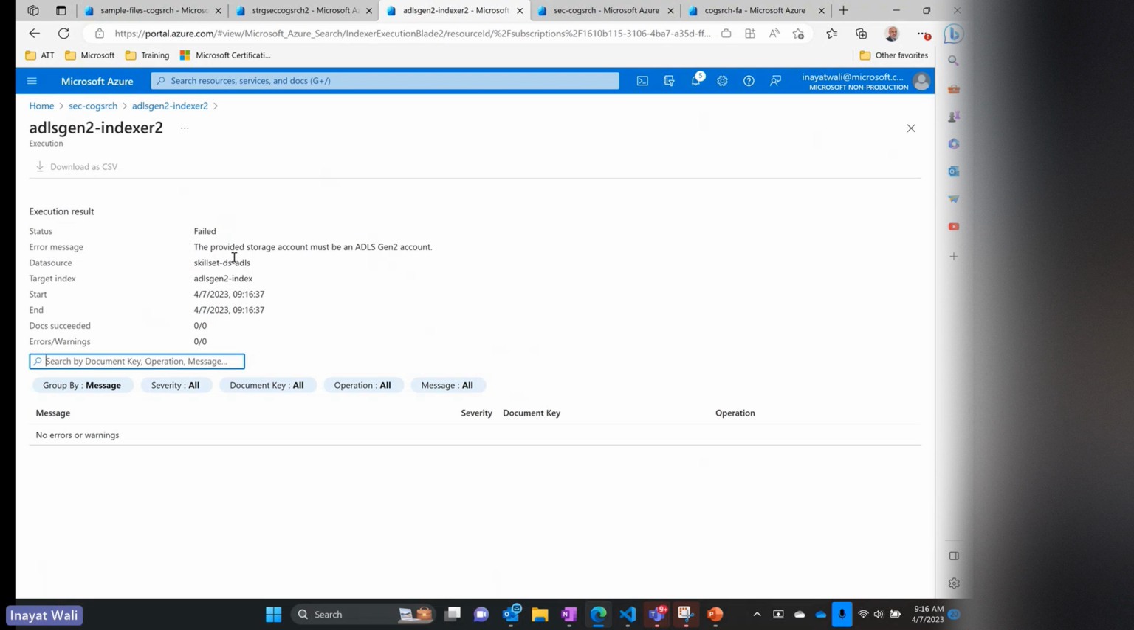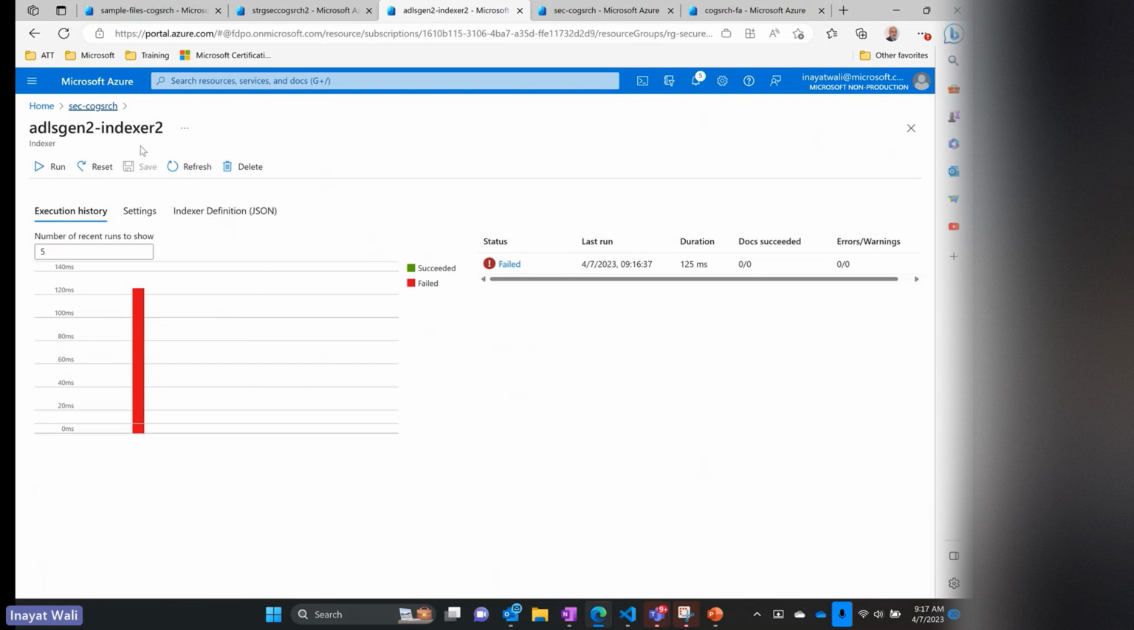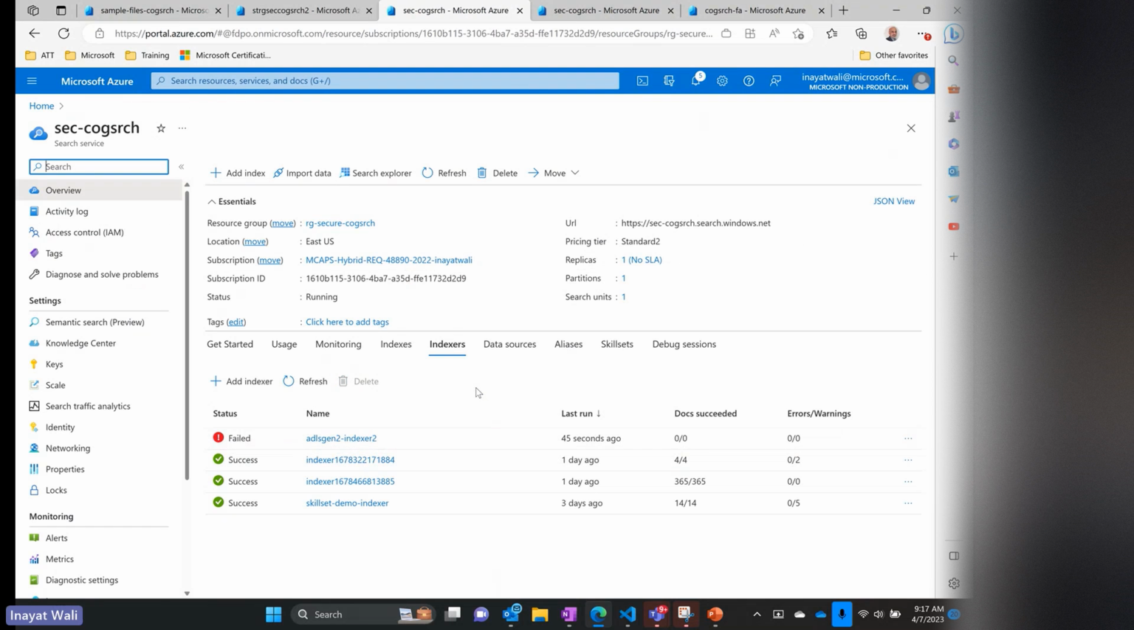You can see it says the provided storage account must be ADLS Gen2. This message is not necessarily accurate. The reason that you're getting this message is because your storage account is behind a secure connection, right? It's behind private connectivity and it's not letting you access the data from here. So in order to access that data, there are a couple of things you have to take a look at. But before diving into making that adjustment, let's first take a look at what was created behind the scenes.